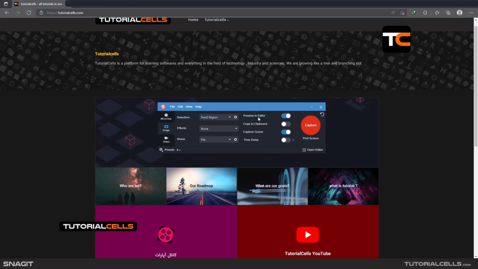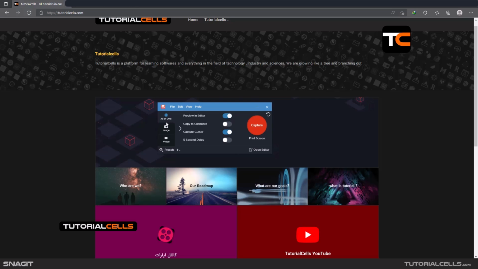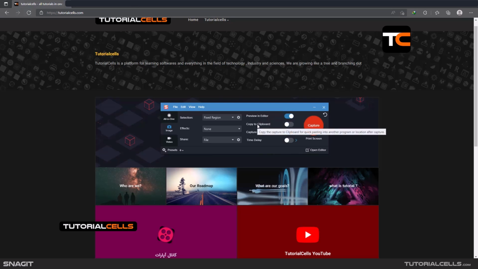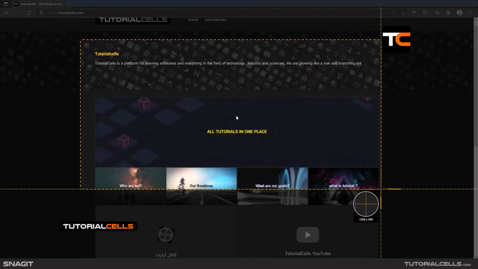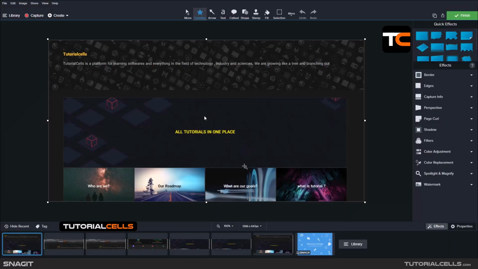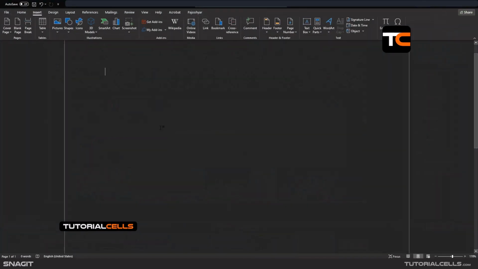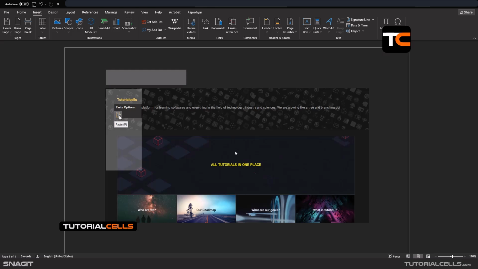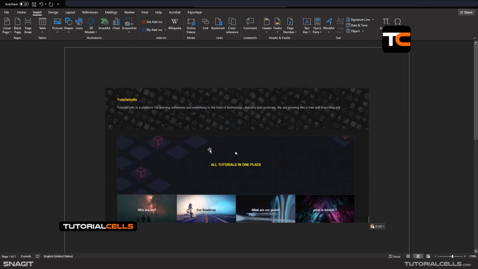In all cases, there are several main options here. Preview in editor means that whenever a capture is done, it opens the editor window. It's by default, so that you can edit or save your file, and it must always be active. Copy to clipboard means every capture that is done is stored in the short-term memory of the system, and for example, you can easily paste it inside any place, such as Word software.